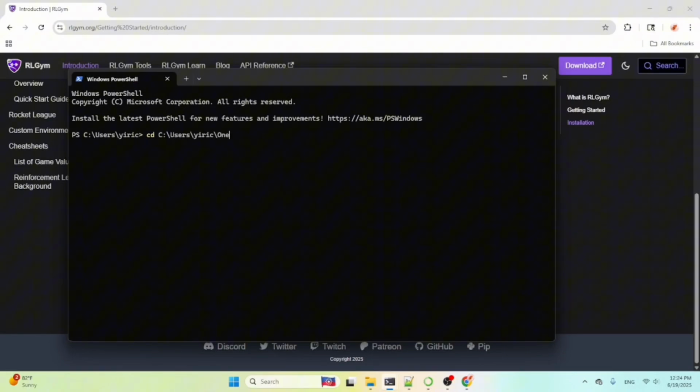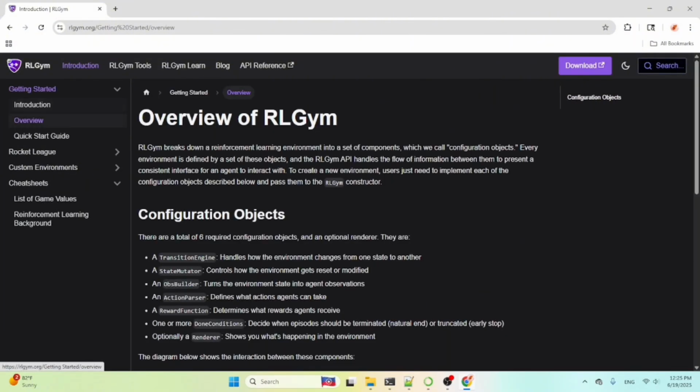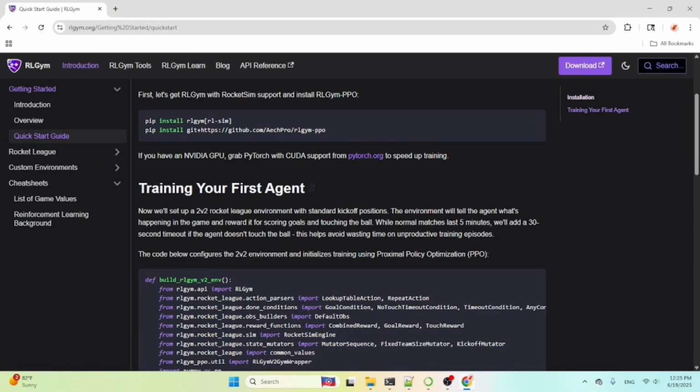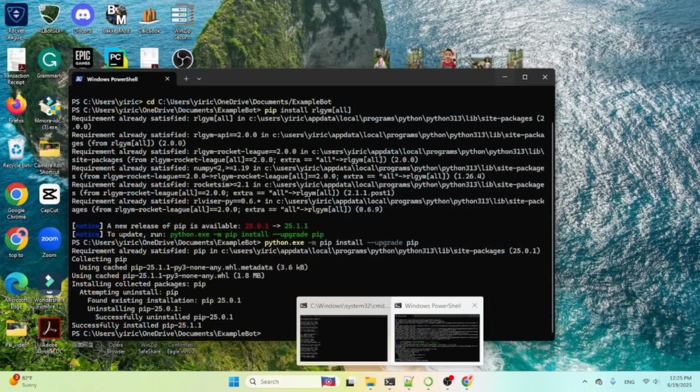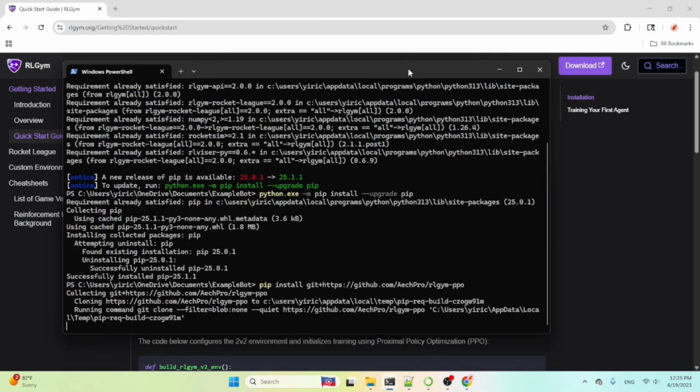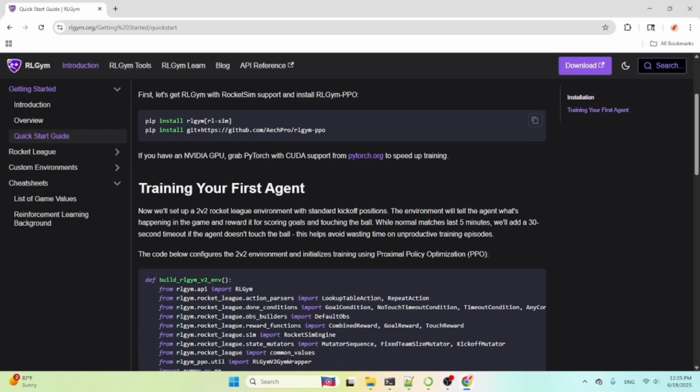Alright, I'm on Windows by the way, and then navigate to example bot. Then you're going to pip install rlgym all. Now I've already installed this, so it should look different for you. And now you're going to go to the RLGym website again, and then pip install git plus the RLGym PPO, which is the learning framework. Again, I already installed it, so it's going to show up as something different for you.